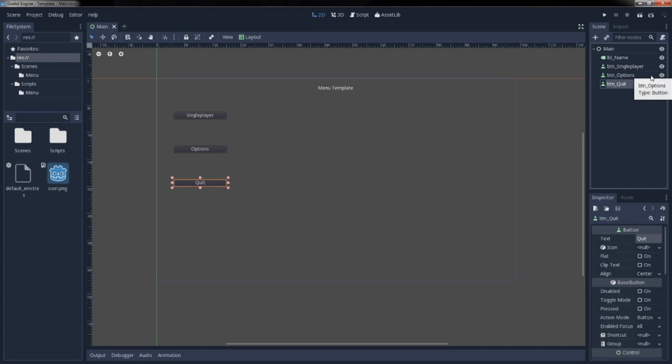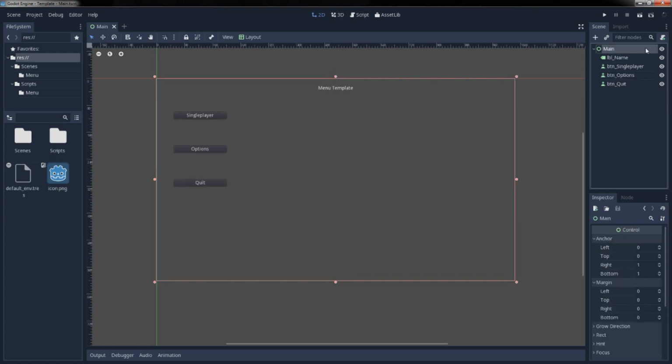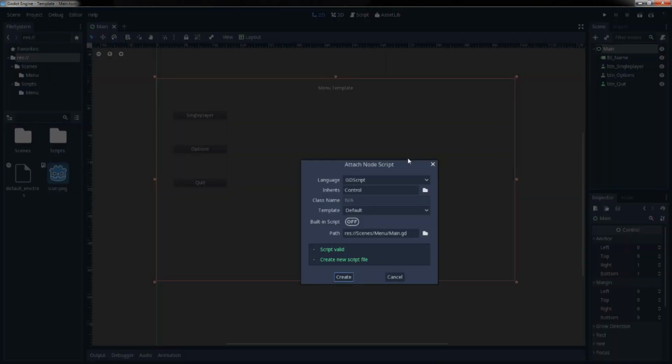Okay, now we're actually going to create the script so that our buttons will know what to do when we press them. So first what you're going to do is click on main, and then here at the very top right hand side you'll see there is the scroll with the plus on it. Click on there. So now you're attaching the script to the node.